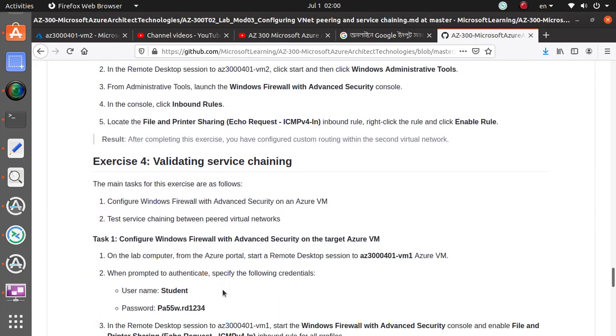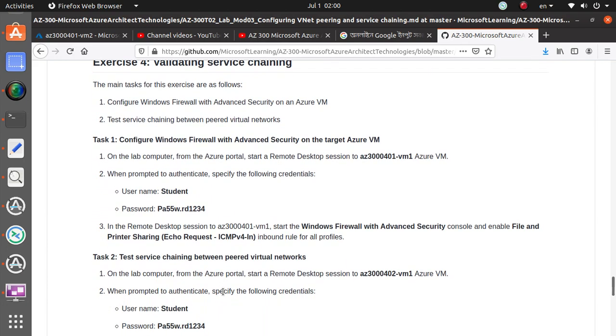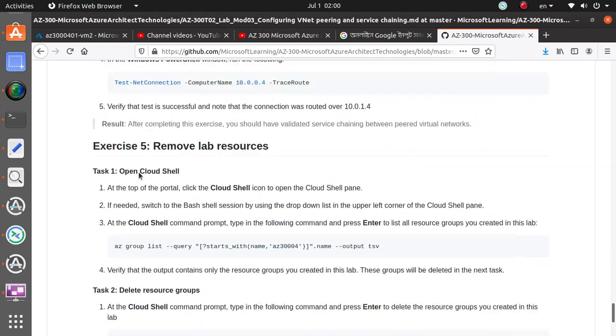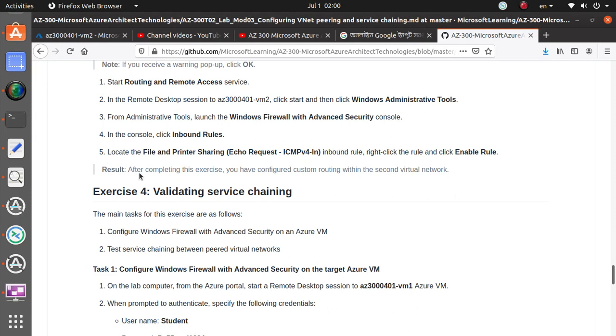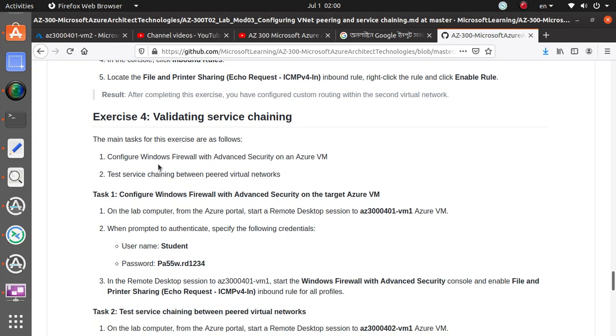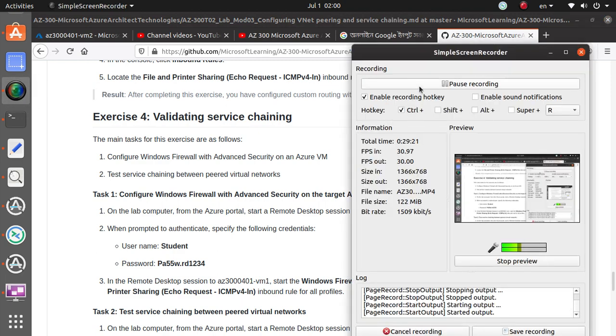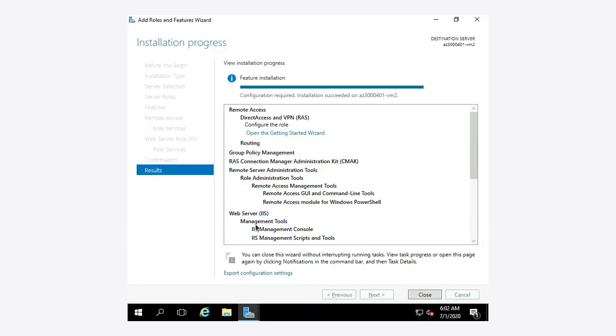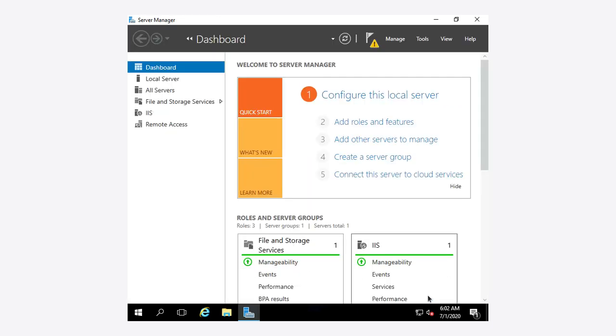I think this lab is not that long, so we're going to complete the 2 other sections in the same lab and be done with it. So we'll have only one video for this particular lab. Just give me 1 second, stay there, I'll be back. Okay, we are back in a second, but I have to wait probably 5 minutes. Anyway, so if you see the screen, it says the feature installation, configuration required, installation succeeded. Okay, so now we can hit close.